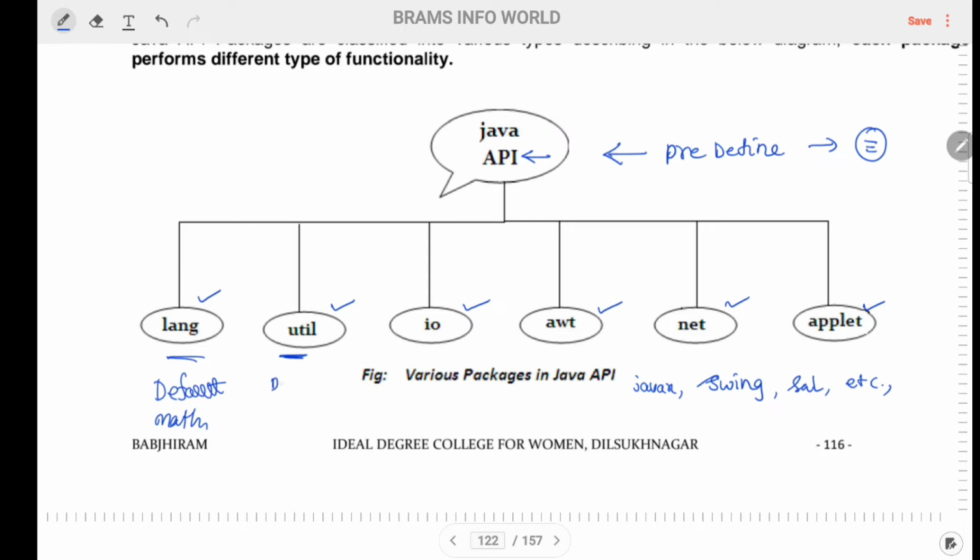The utility package is used to define dates, times, hash codes like that. And IO package means input output package. This package is used to define input and output related operations. And AWT package means abstract window toolkit. Basically this package is used to define graphic programs. And net package means networking package. This package is used to define network oriented programs.